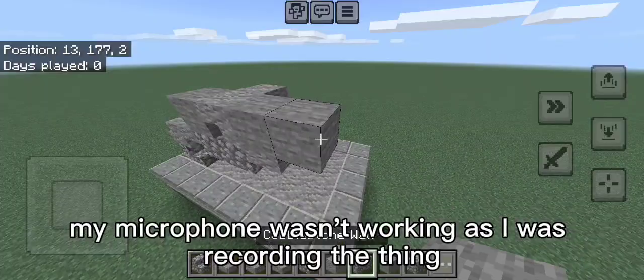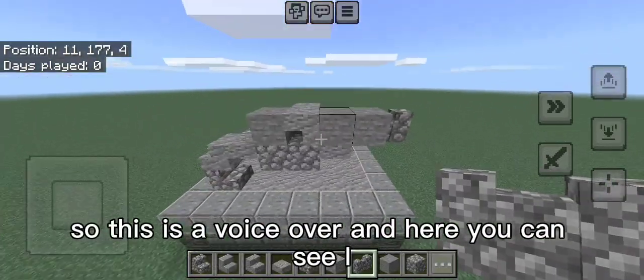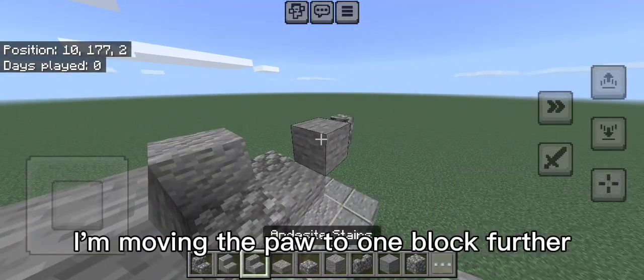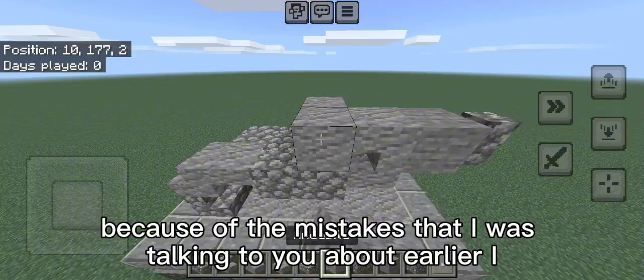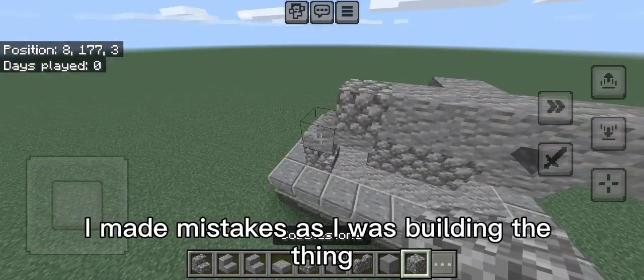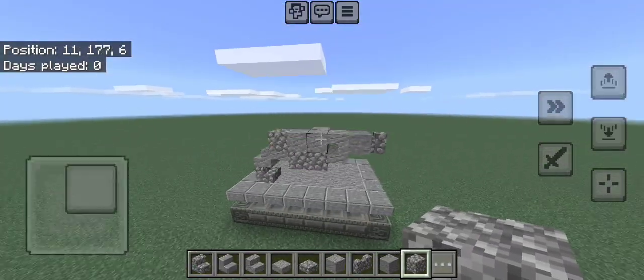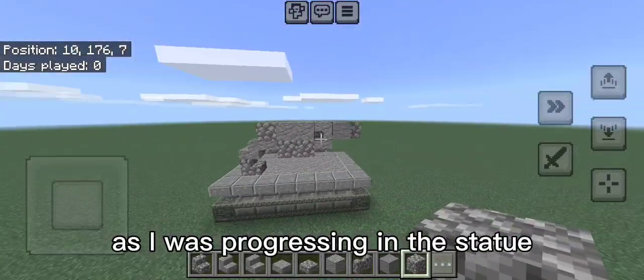For some reason, my microphone wasn't working as I was recording, so this is a voiceover. Here you can see I'm moving the paw one block further because of the mistakes that I was talking to you about earlier. I made mistakes as I was building the thing, and I corrected them as I was progressing in the statue.